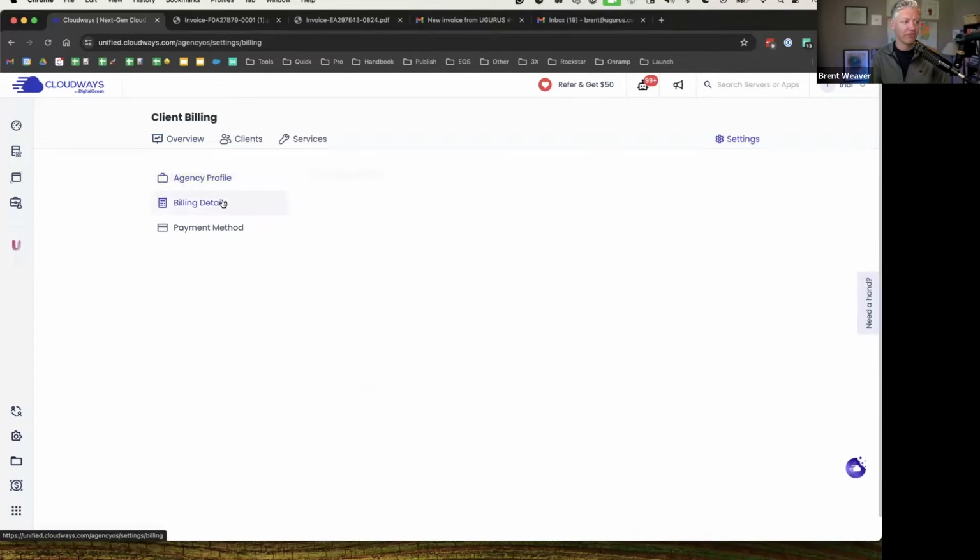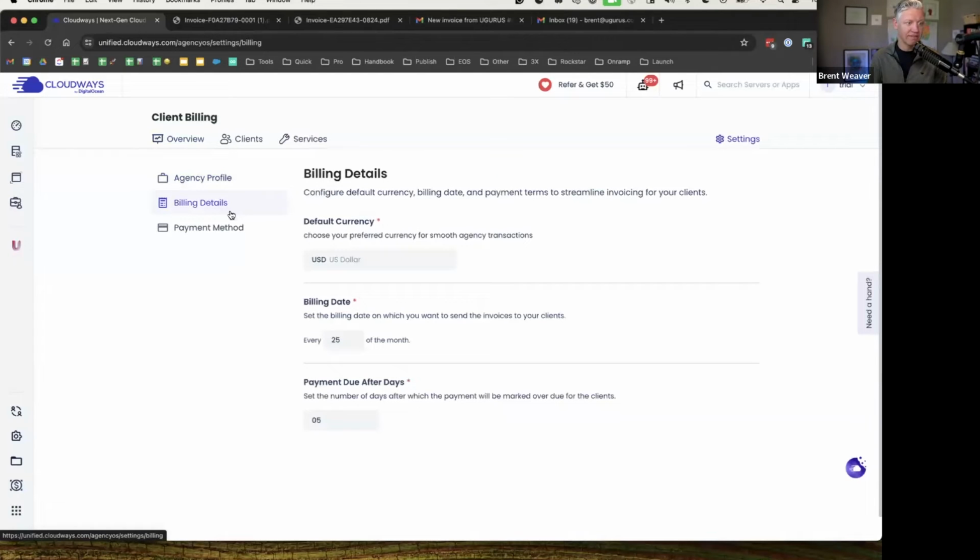You can also set this billing date. And this is the one feature that I kind of want to highlight here. So if we just run through that again, we logged into the main dashboard, we clicked on settings, then we went to billing details, and then down here to billing date.